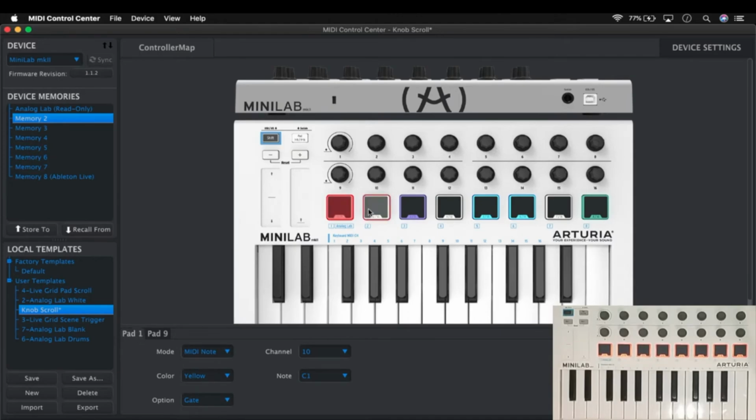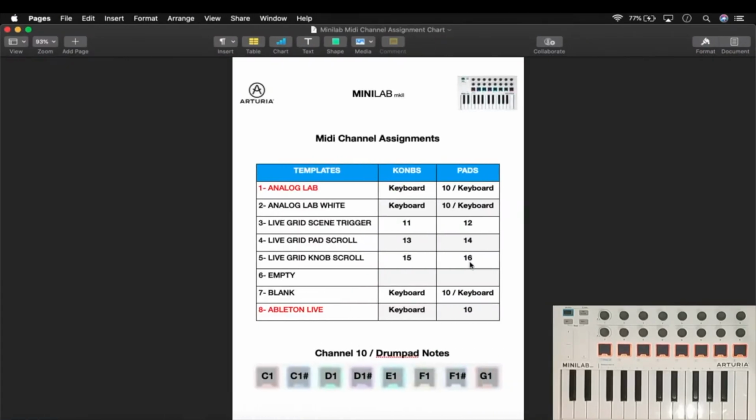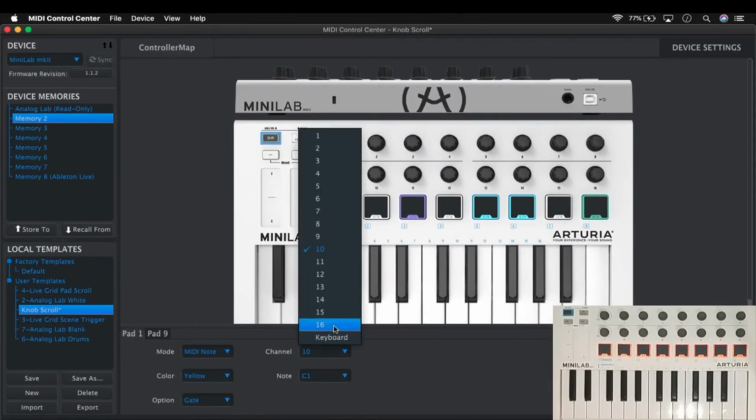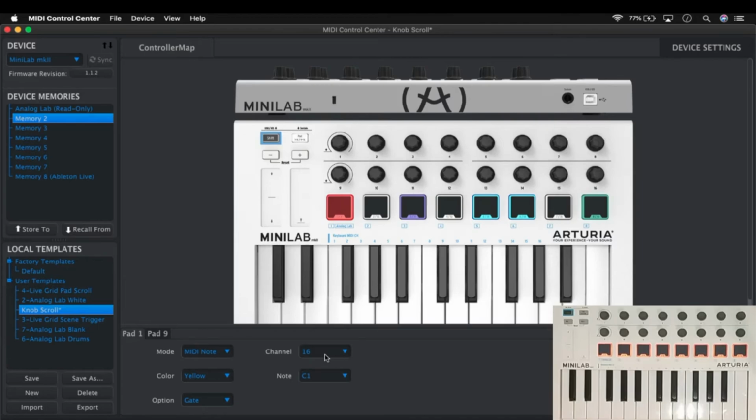So pad 1 is on channel 10, so all the pads will be on channel 10, and we want them to be on channel 16. So pad selected, making it MIDI channel 16, right click on this 16 number and copy this value to all the other pads. So now all the pads are yellow and on MIDI channel 16 from 1 to 8, and if we select pad 9 from here, that's also on 16, and now it is sending a note, pad 9.